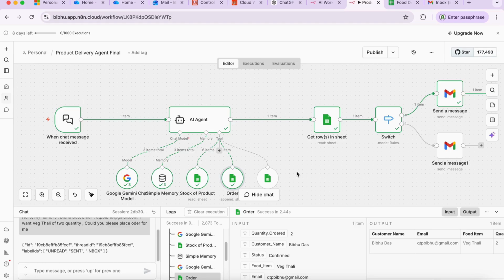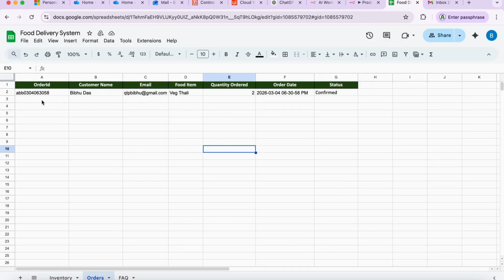Now I'll go back to the Google Sheet and see whether my record is entered or not. If you see here, my record is entered. This is the unique order ID that has been created, and this is the customer's name, email ID, item, quantity, time, order date, and the status is confirmed. If you miss that column in the order, it will not be able to update the status in the order sheet.